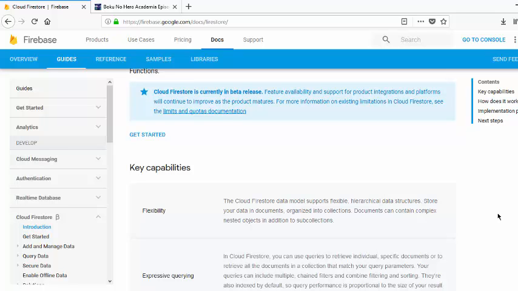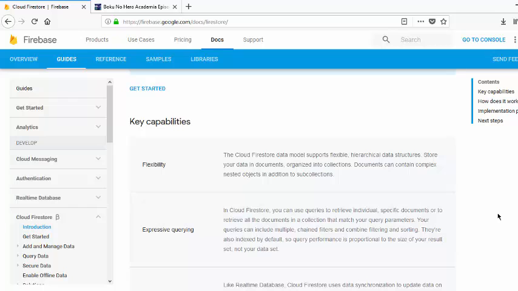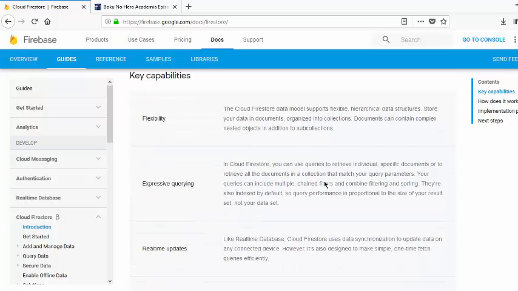There are some capabilities here. First, flexibility. The Cloud Firestore data model supports flexible hierarchical data structures, and stores your data in documents. Really awesome. Documents are organized into collections. Documents can contain complex nested objects in addition to sub-collections.